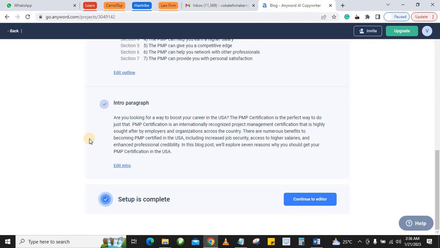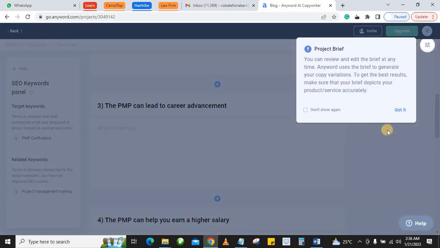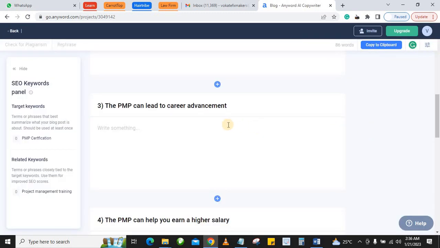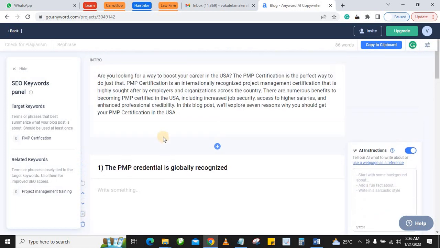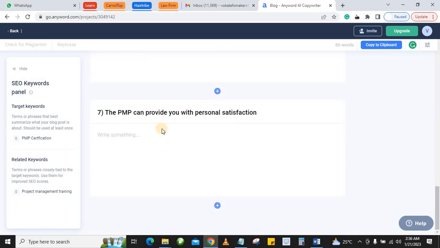When you click on next, it takes you here to say setup is complete. Now we click on continue to editor and wait for this to work. Just click on get it. Now you see there are sections for all the benefits that you have listed, 7 benefits.